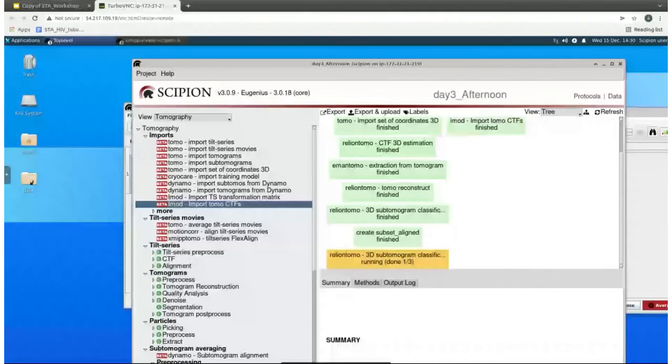Okay, so yeah, Ram, it's because the classification doesn't run in GPU. So when you click on don't align, automatically it takes this out. It's because Relion doesn't run in GPU if it does not align.